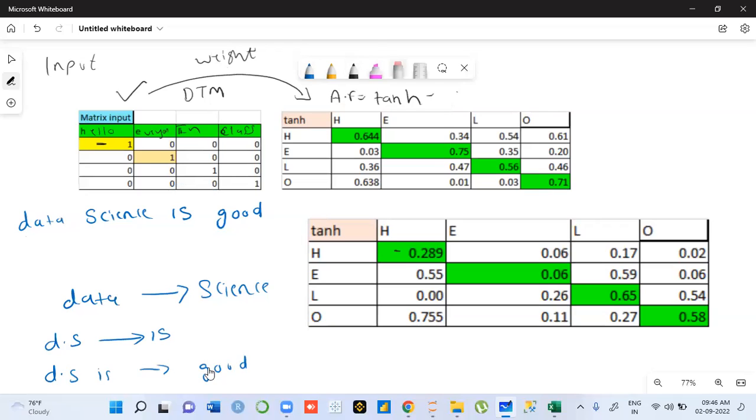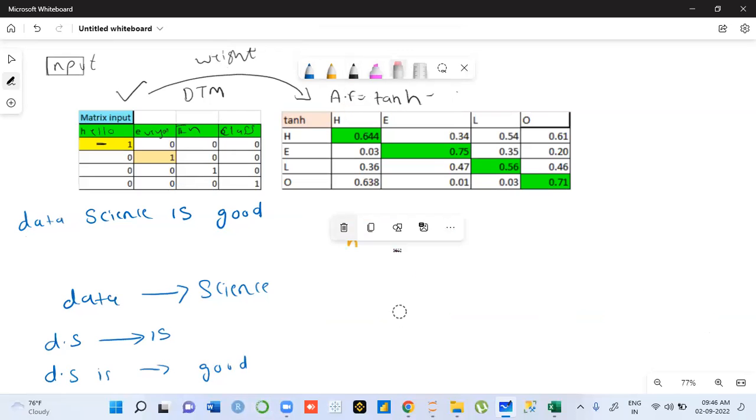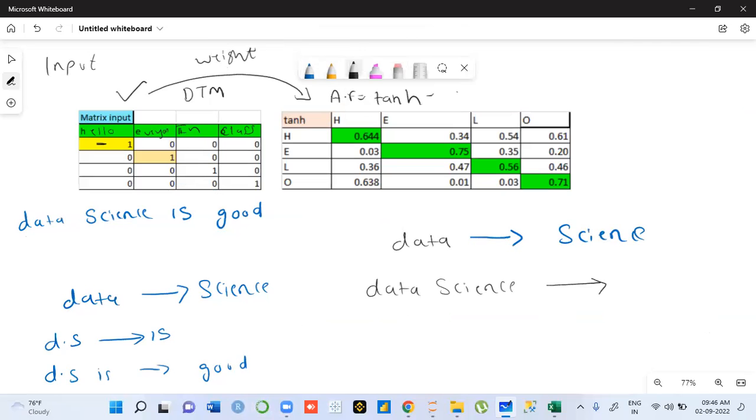Okay. The first word which we write is data. What is the prediction? Science. ये clear हो गया? Now second word, second input is what? What is the prediction? Yes. ये clear हो गया? What will be the third input?